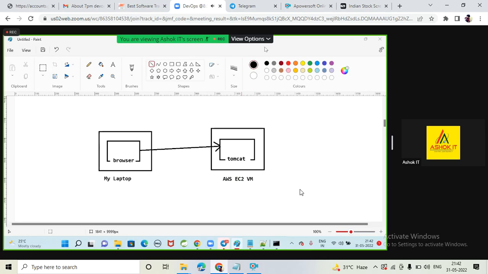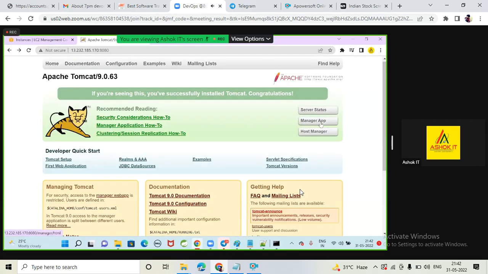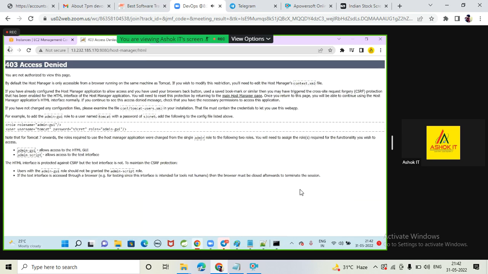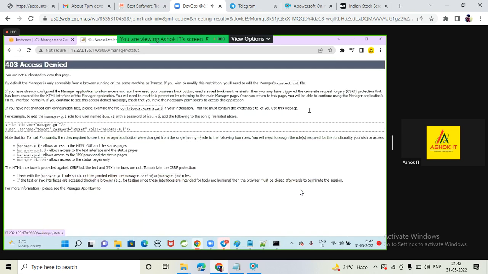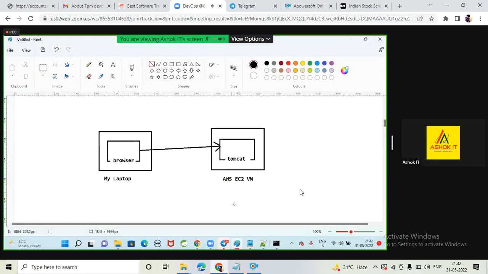Are you guys able to understand this? Why am I getting this problem when I click on the server status button? When I click on manager app, it is denying. When I click on host manager, it is denying. When I click on server status, it is denying. All three options are denied for me. Why? From which system am I clicking on that button? I am clicking on the button from my laptop.